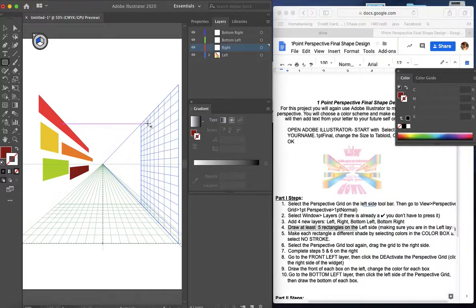So I'm going to click on the rectangle. Now my color is red, so it's going to make all my rectangles red. It doesn't really matter, just change them after if you want. And they don't have to look the same. You can do something totally different on this side than you did on the other side, or you can do it the same. It's up to you.